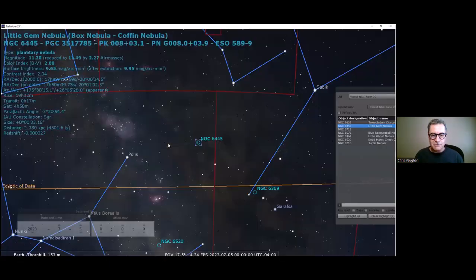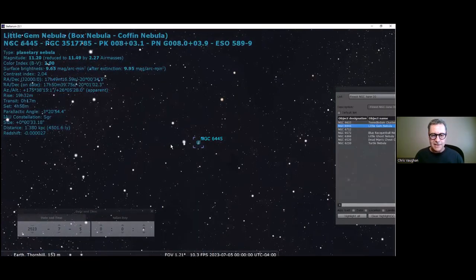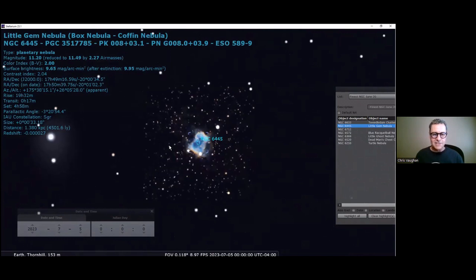This is named for its unique form. And again, I'll just zoom in a little bit so you can see it's sort of a box shape. It's bright enough to see in any size of quality telescope, discovered by William Herschel on May 28th of 1786, number 586 of his class 2 objects.